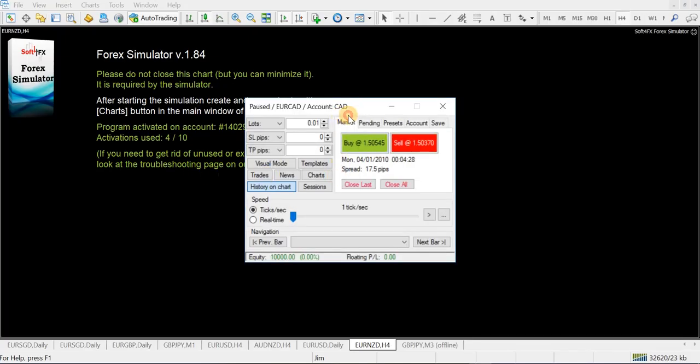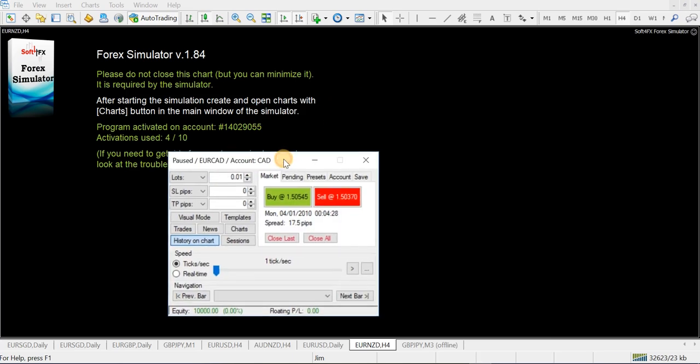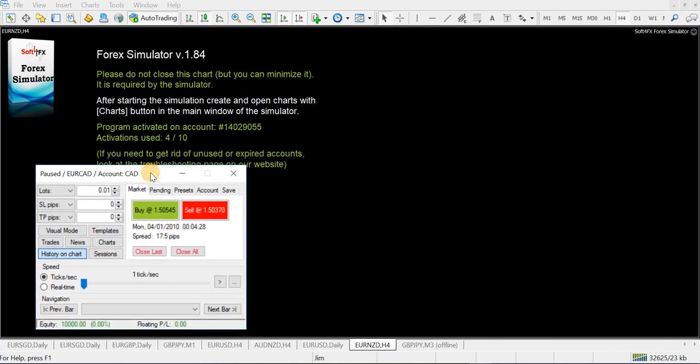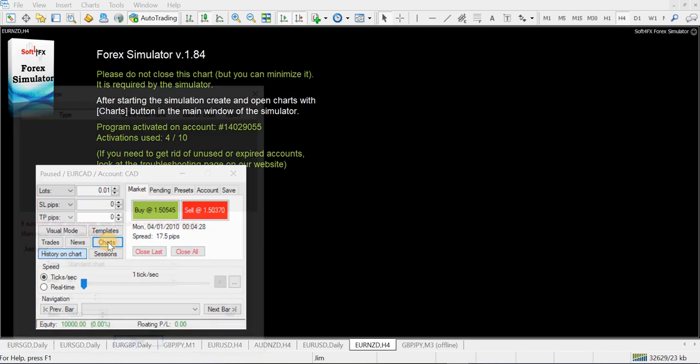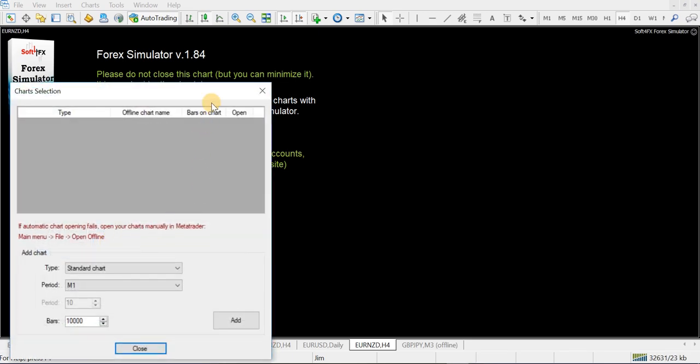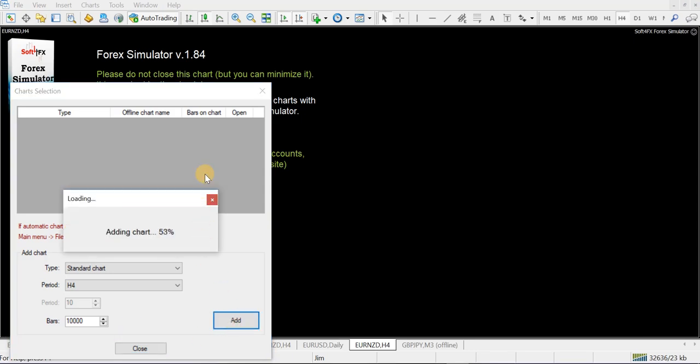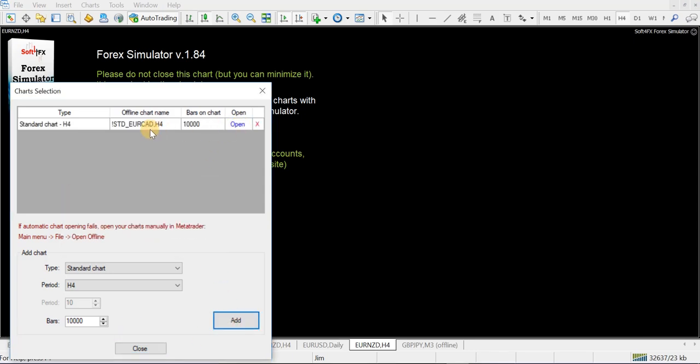And it brings up this, my main box here where I drive everything. So at the moment I've got nothing, so I want a chart. So we go to charts. You can load as many different size charts as you want. You can use them all. So I'll go to standard chart, and I'll go to a 4-hour. So I'll add that to the list. And this will be an offline chart. So there it is there, Euro CAD, standard 4-hour.